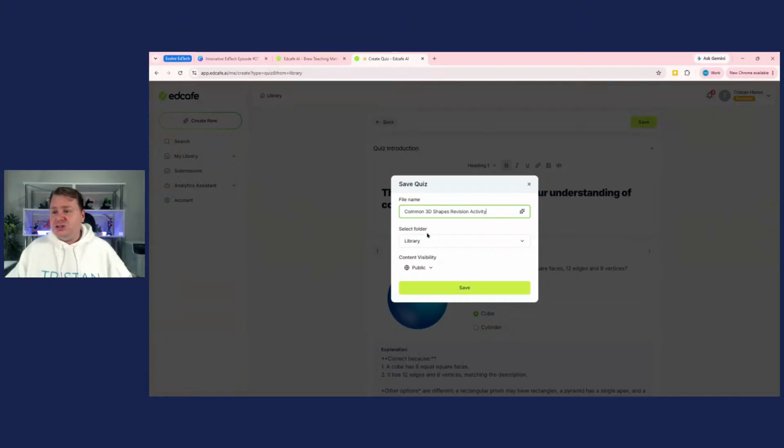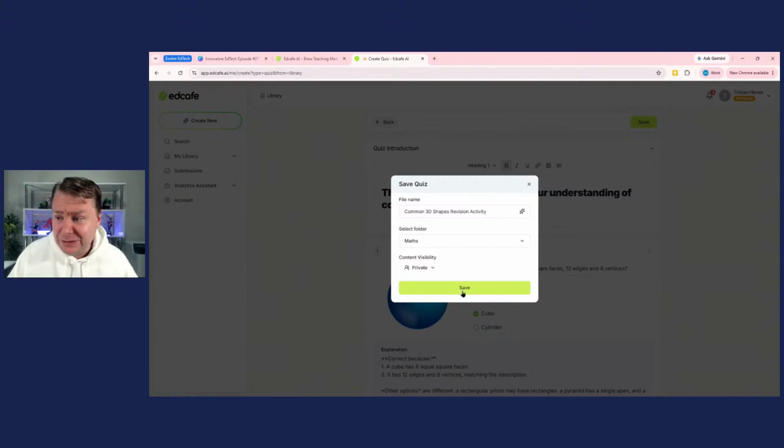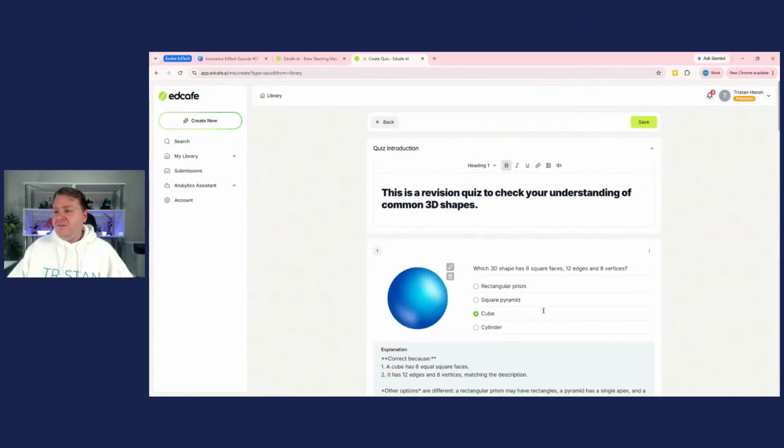We can pop it straight into our library. So I'm going to pop that straight into maths. We can decide on our visibility. Do we want this particular activity to be accessible by other people in the Edcafe public library, or do we want it to be private? So I'm going to leave this one private because it's just a demo today. And I don't want someone going in there and going, what kind of loser created this and it's not even finished? That would be me because it's only for a demo. So now I'm going to press save.